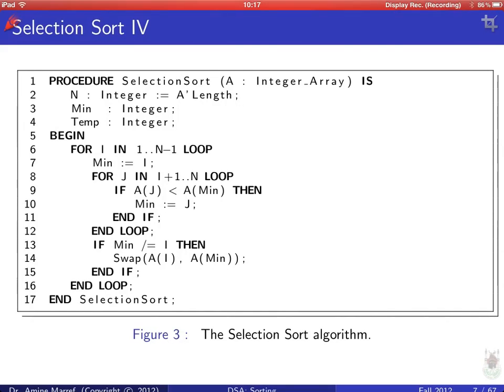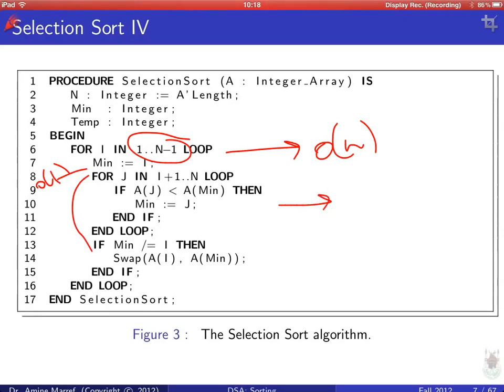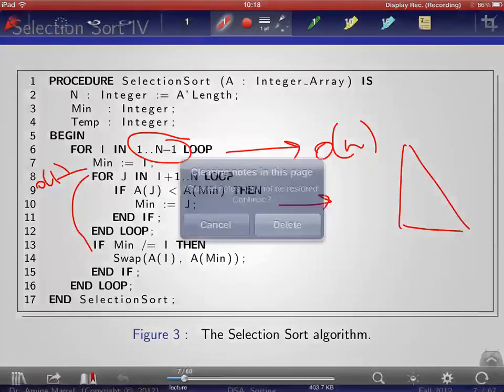So the external loop is going to move from element 1 to element n minus 1. Each time it moves, to the left of this element is the sorted part of the sequence, to the right of this element is the unsorted part of the sequence. And in each iteration of the external loop, we are going to find the smallest element from the unsorted part, which is to the right, and we are going to add it to the sorted part, which is at the left.